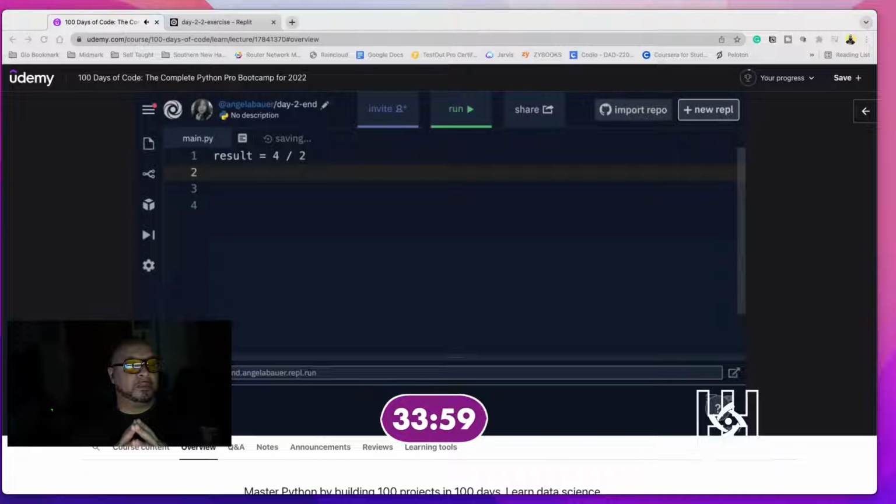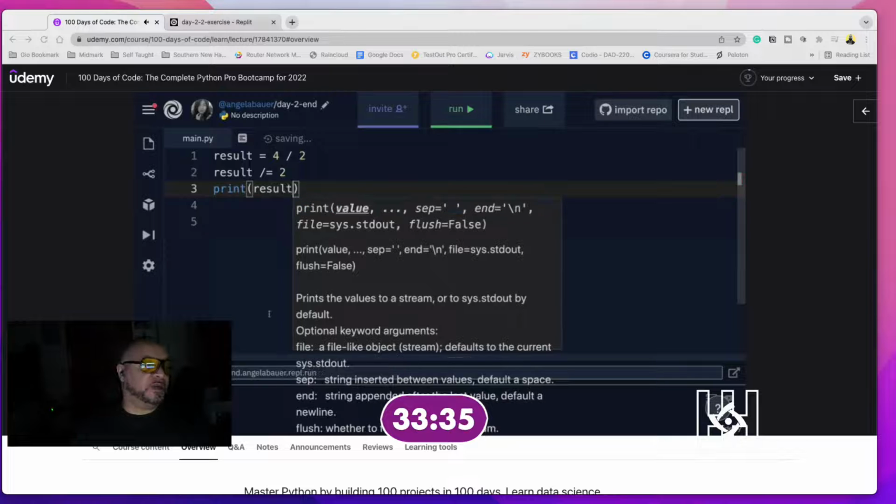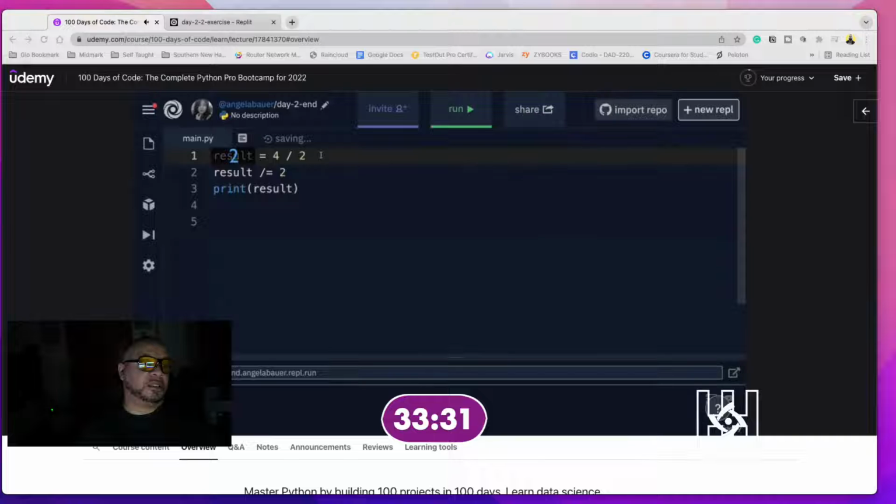Now if we had saved the results of this calculation into a variable instead, then one of the things that you can actually do is to continue performing calculations on this variable. So for example, I could do 4 divided by 2, which is going to be equal to 2. But then if I want to divide it by, say, 2 again, I could actually say result divide equals 2. Now when I print result, I'll actually get a 1, because it's 4 divided by 2, then divided by 2 again.